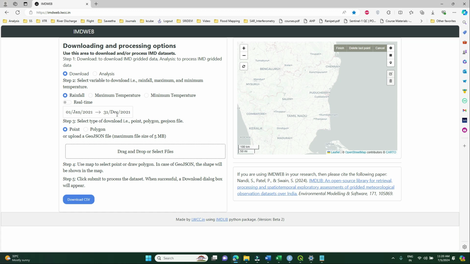Now the third option is to select the type of download, either a point, a polygon, or a GeoJSON. If you need a point, you can click on point. It will download as a CSV, holding all the rainfall information for that particular location. You can click on this point and place a marker over here, and just a point will be selected.